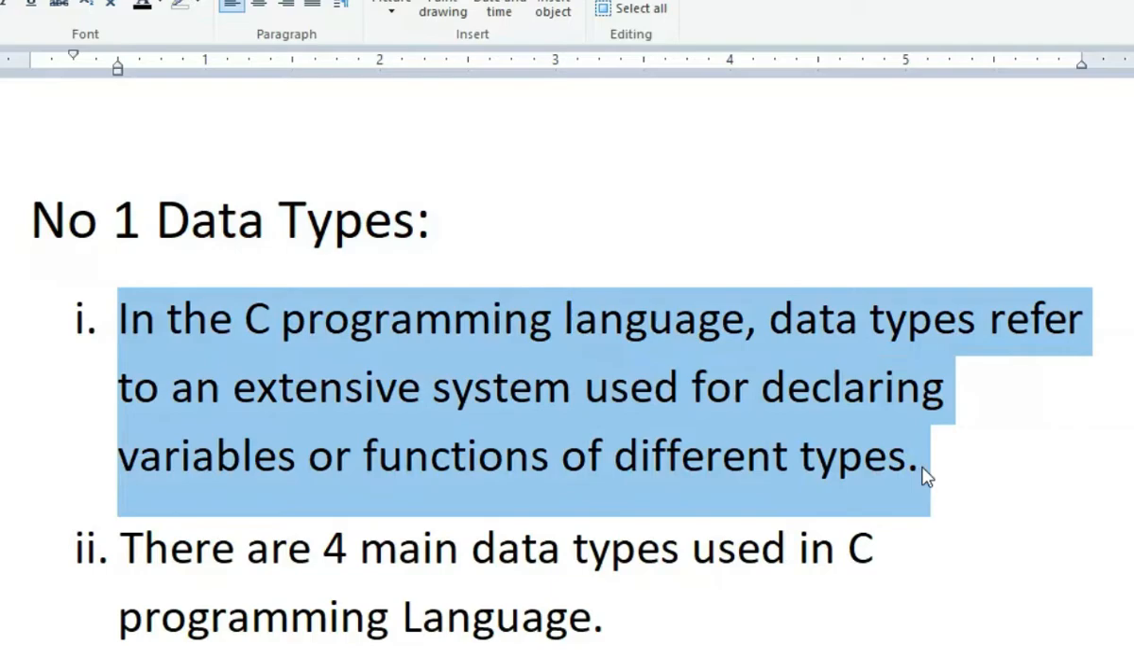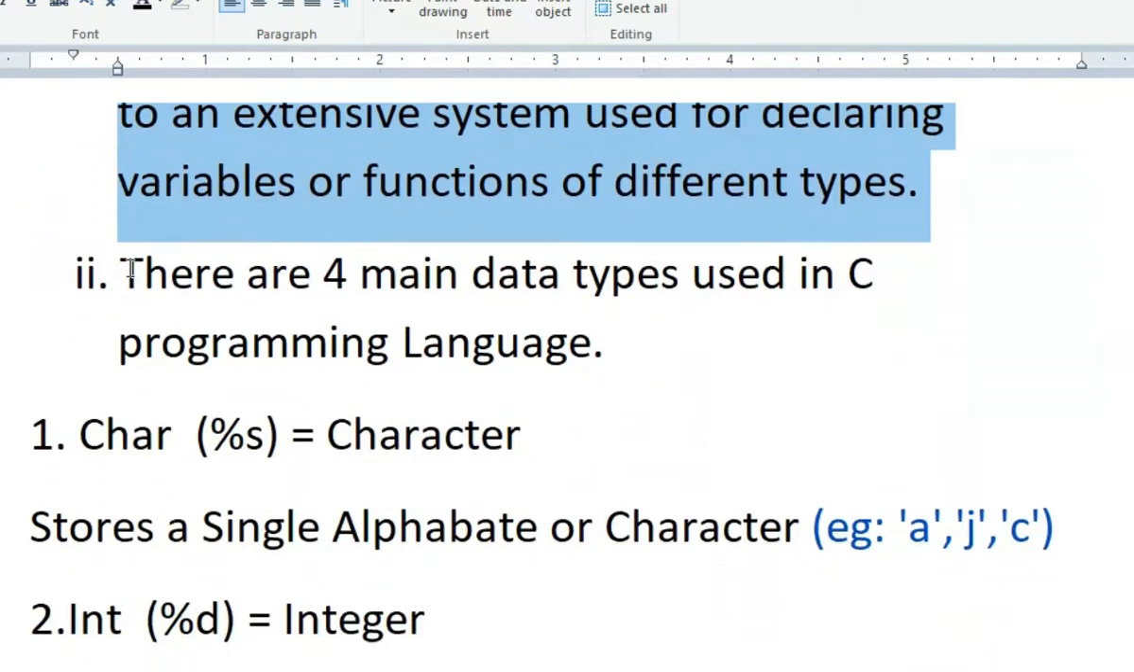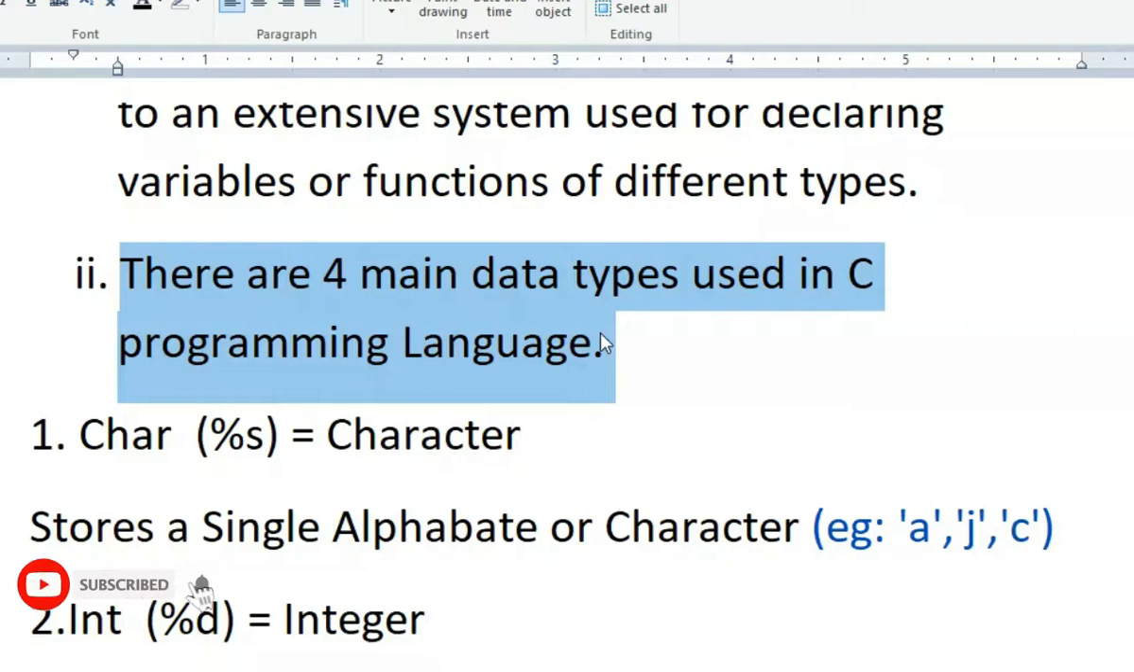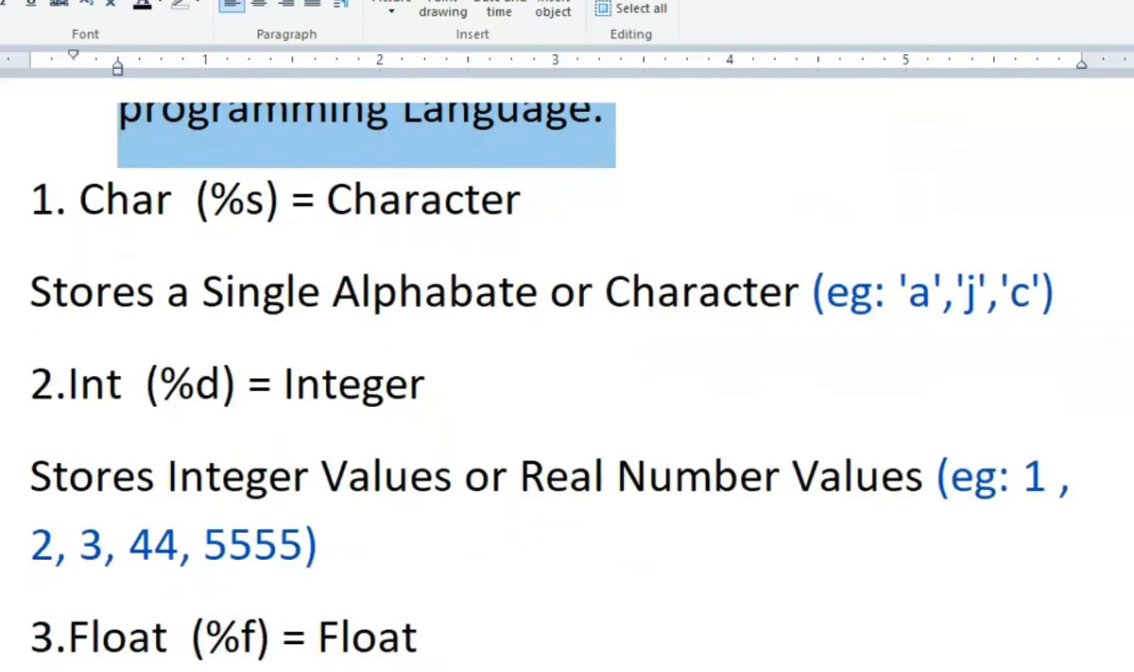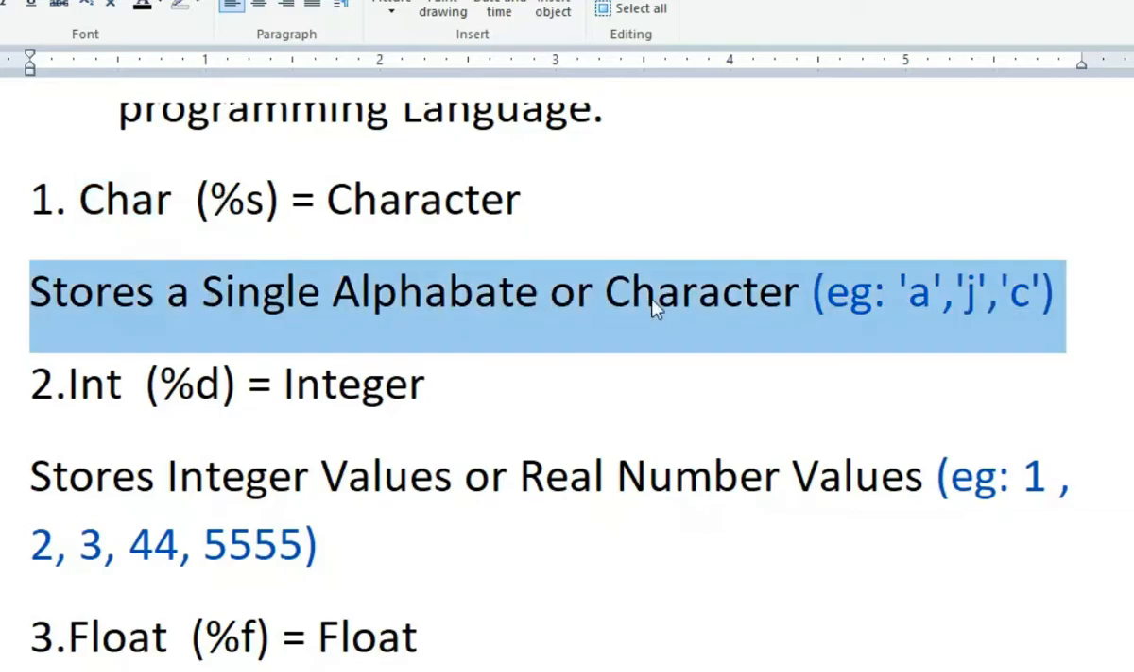In the C programming language, data types refer to an extensive system used for declaring variables or functions of different types. There are four main data types used in C programming language. The first one is character, declared as char. It stores a single alphabet or character.